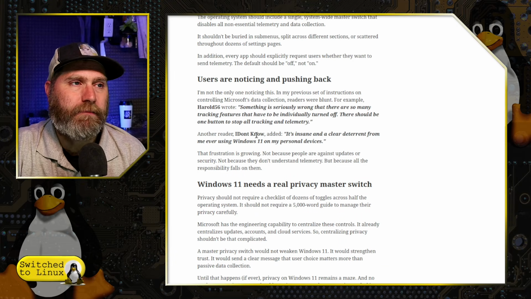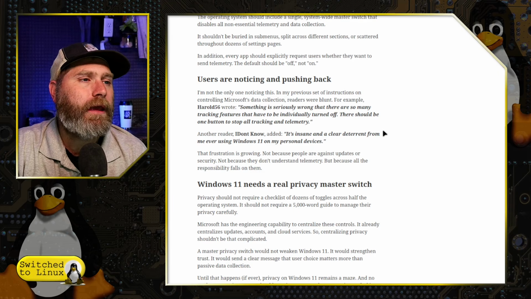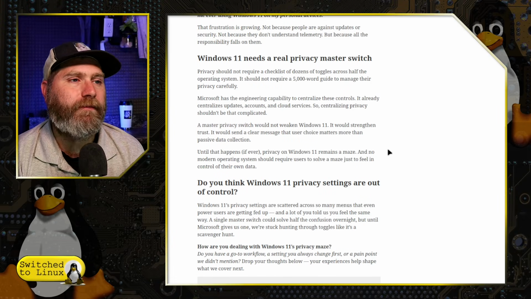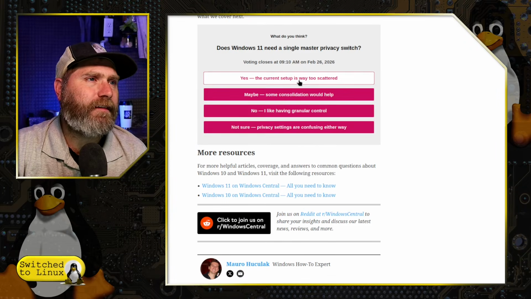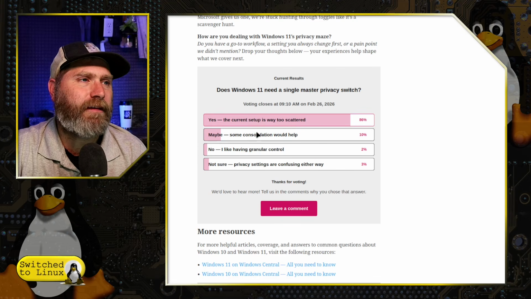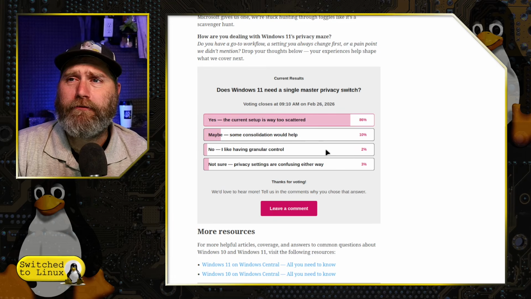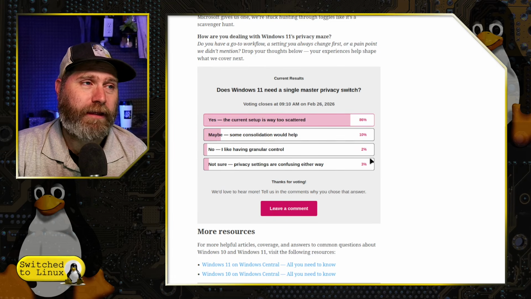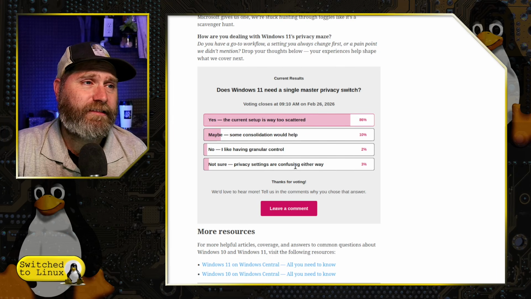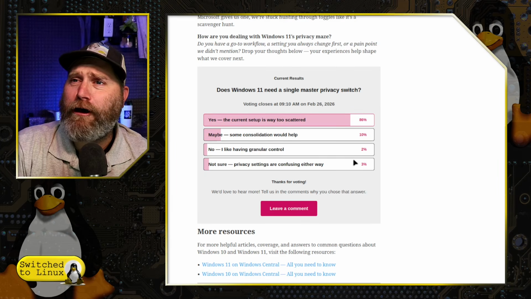Users are noticing and pushing back. So she's reading some of those comments that we just looked at from the original article. And again, a statement that Windows 11 really needs a master privacy switch. And so looking at this, most people are saying, yes, the current setup is way too scattered. Some people say, yeah, some consolidation might help. And this guy's, nope, I like having granular control. This person here might be brain dead. These 2% might be brain dead. And then not sure, privacy settings are confusing either way. And these are your basic, I have nothing to hide, you know.